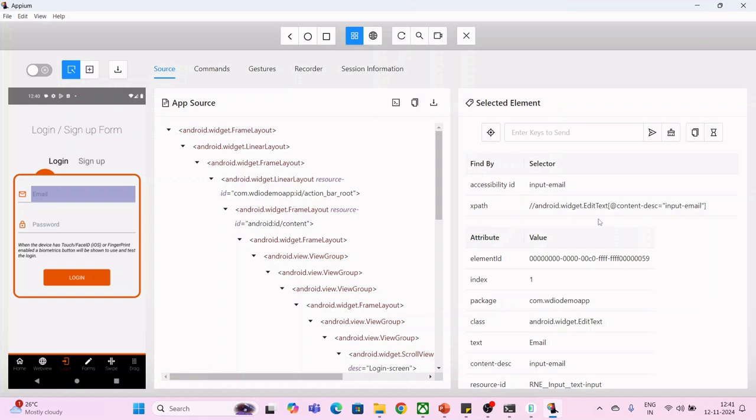These values we can use in our scripts. This is how Appium Inspector helps us: it assists in generating the Appium scripts, meaning we can get the locator values which we can use in our Appium scripts. In our next video we will see how to download the desktop standalone application and how to use the Appium Inspector web application.